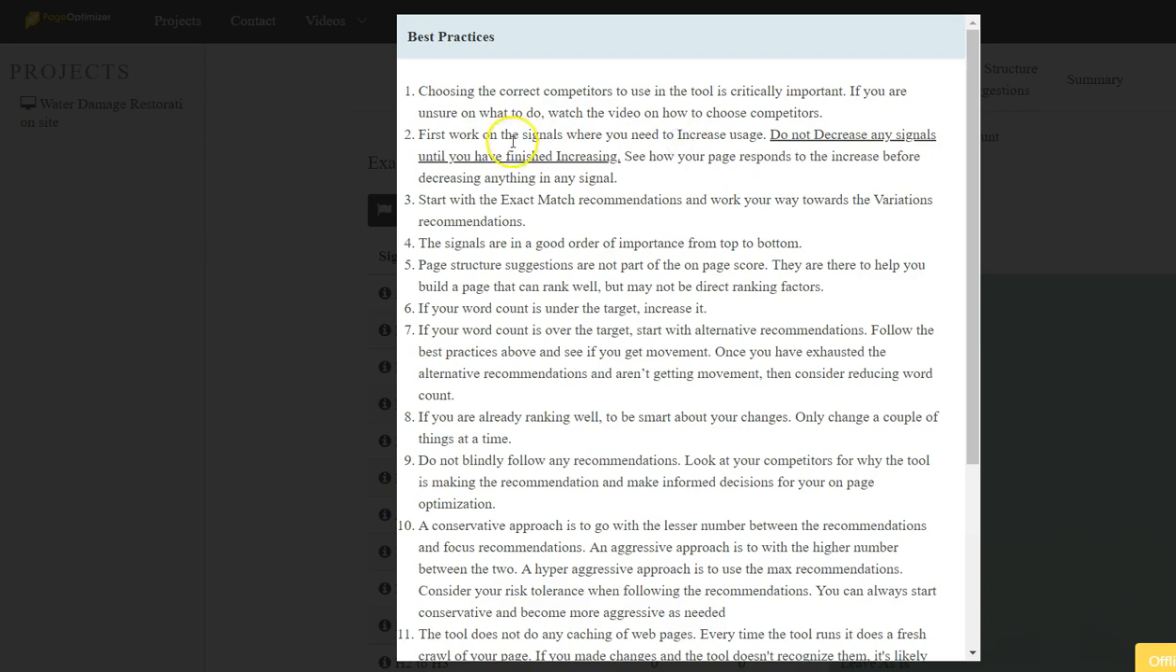Secondly, we want to focus on the signals that need to be increased first. Okay, so what we're going to see in a minute, you're going to see what that means. But essentially, Page Optimizer Pro shows you what areas of your page need to be increased. So maybe you need to add keywords to your H2 tags or your H3 tags, or you need to reduce keywords in those tags, or add keywords to your image alt tags, or whatever. And that's essentially how you optimize a page.